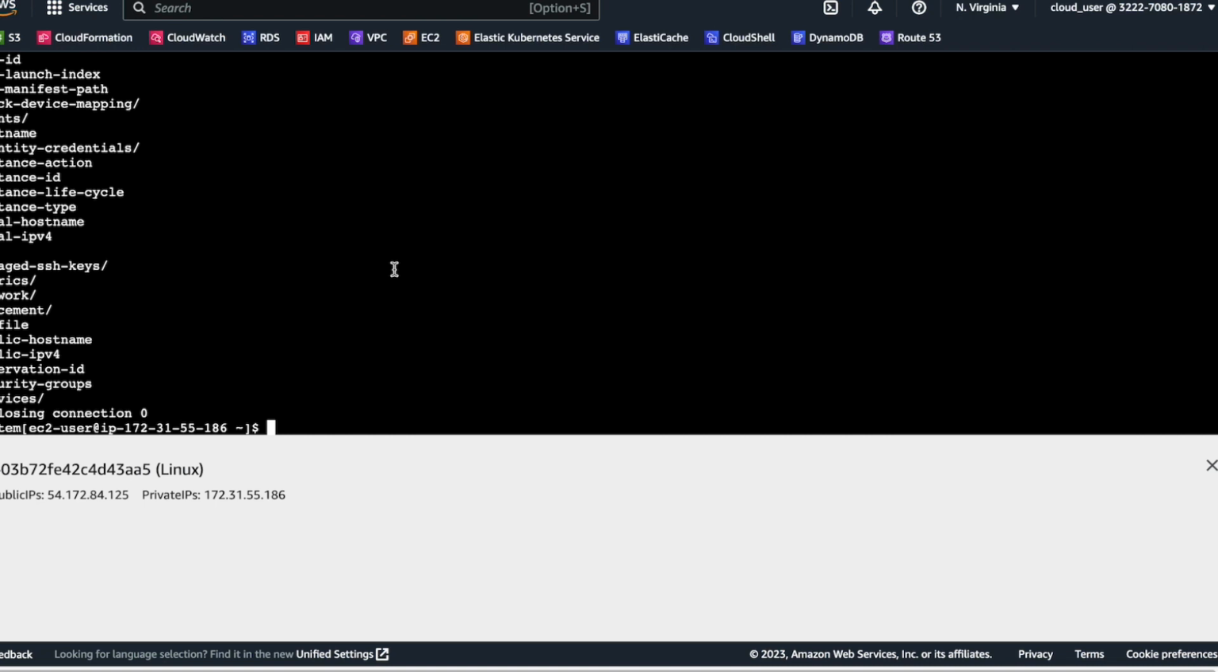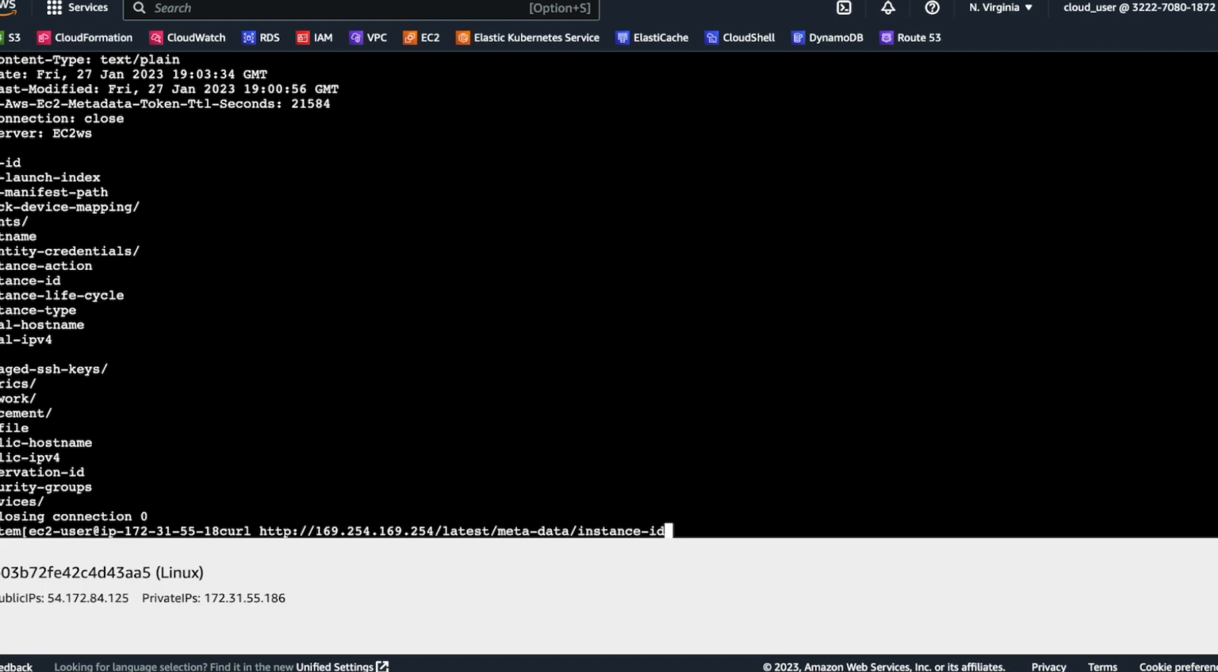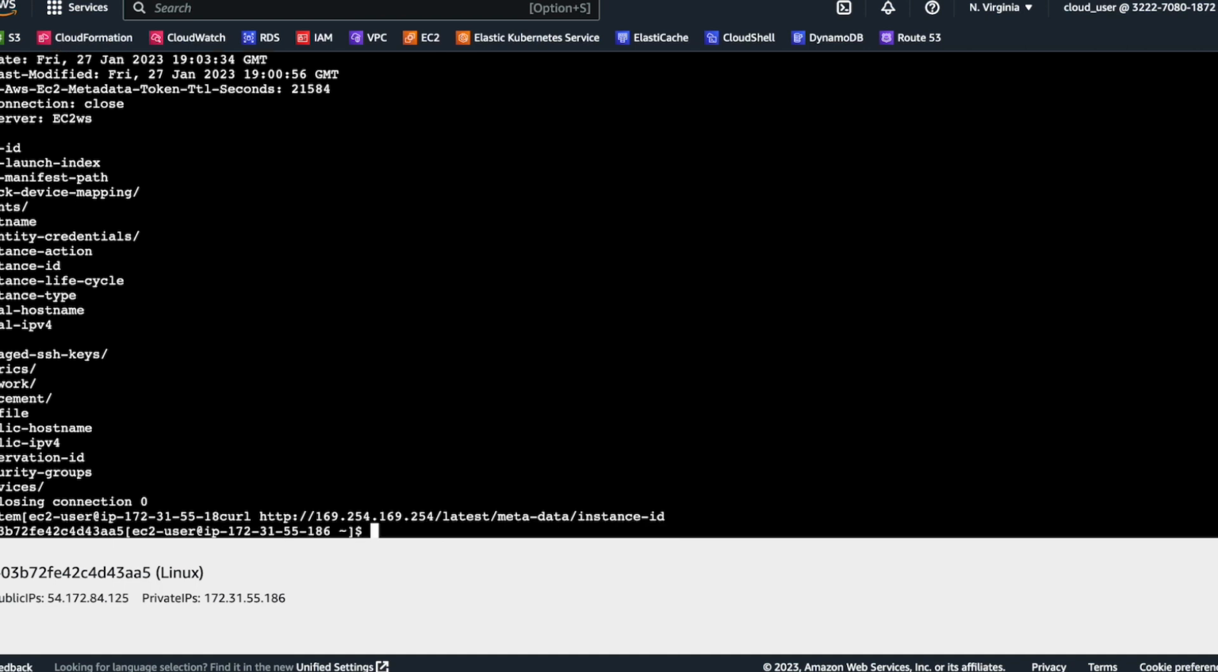Now the question is, if we have generated the token and we are using metadata version 2, will version 1 work? Yes, it will work. So you can very well do it again without any token. You just curl the request and you see the instance ID we are getting. This one is the instance ID, the same instance ID. We did not use any token mechanism.